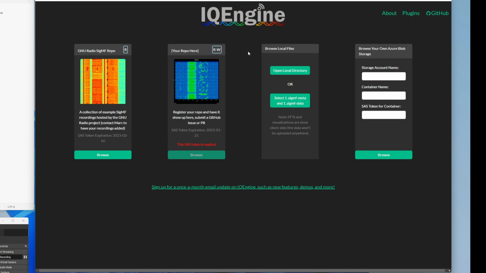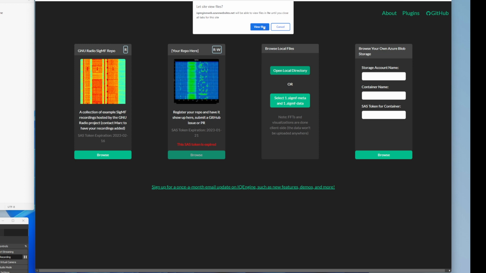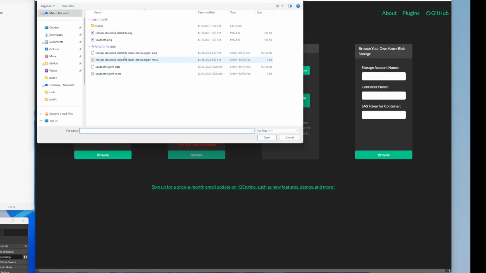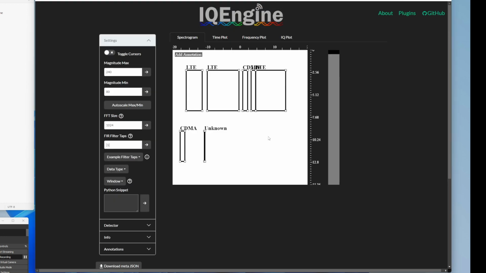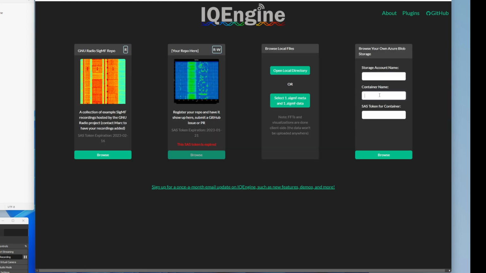And then you can also open local SigMF recordings, either a local directory, like so, where you can see all the SigMF files in the directory. Or you can open up a specific pair where you have to choose the data and the meta file, and it brings you straight to the spectrogram page. And then the last option is to put in your own Azure storage account containing your SigMF files.